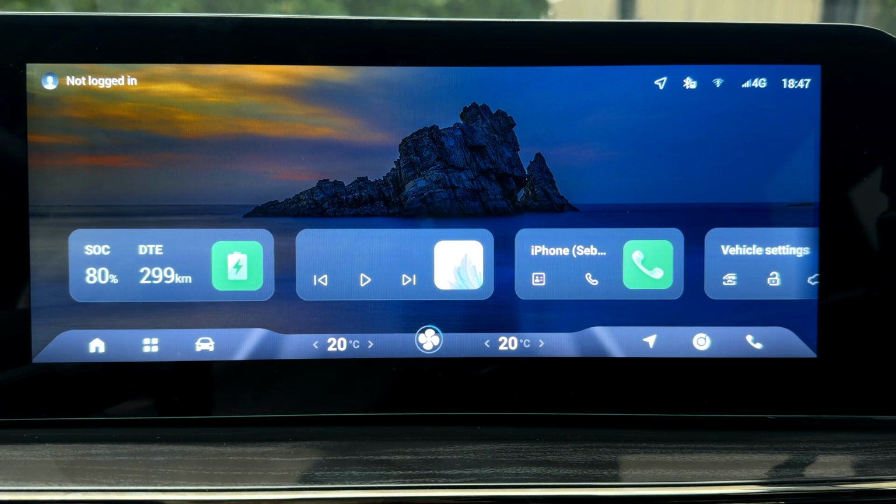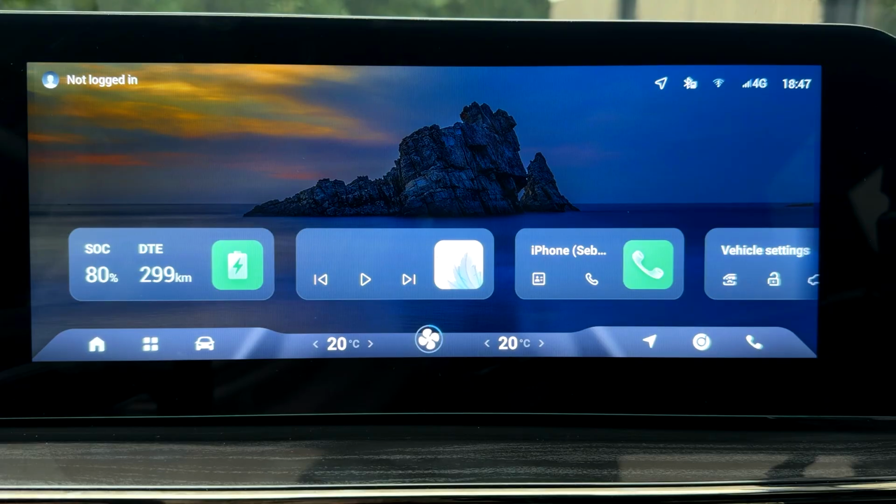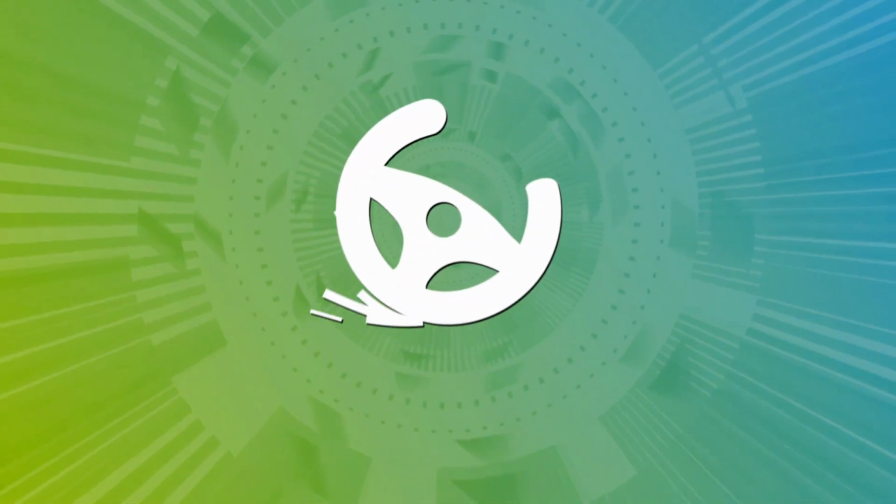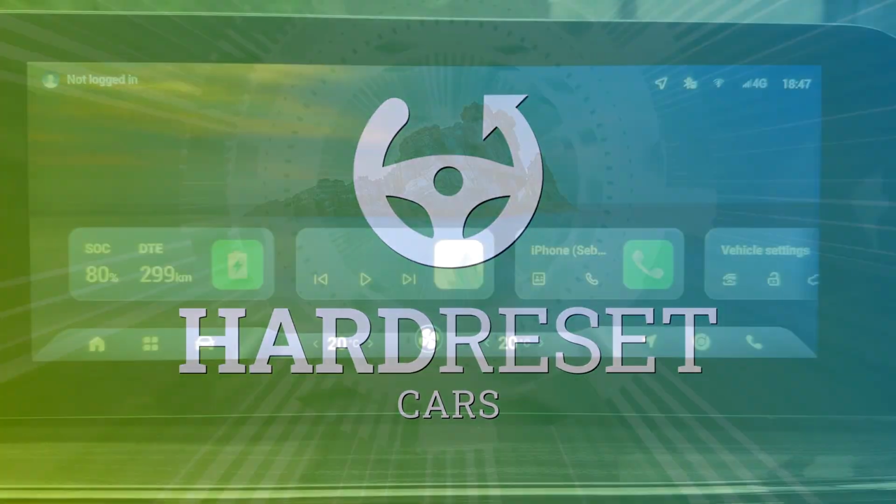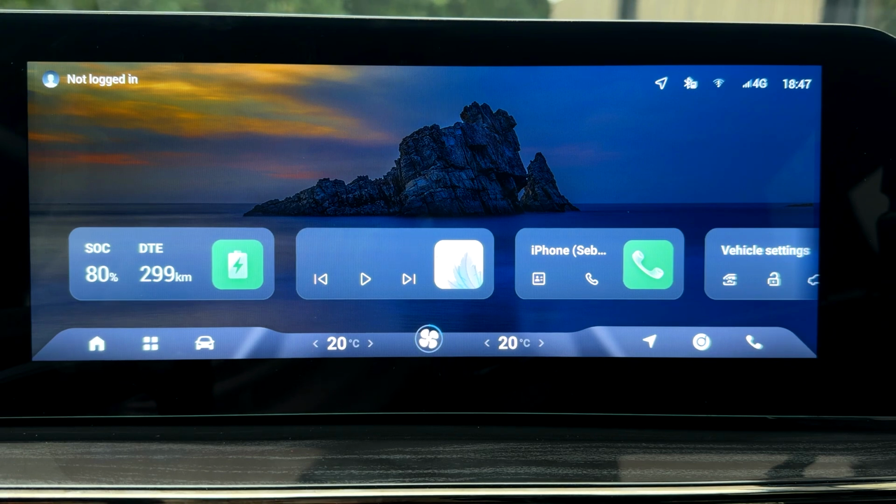Here I have OMODA, and let me show you all display settings that you can change, that you can use on the OMODA infotainment system. So at the very beginning, let's start by using the home screen.